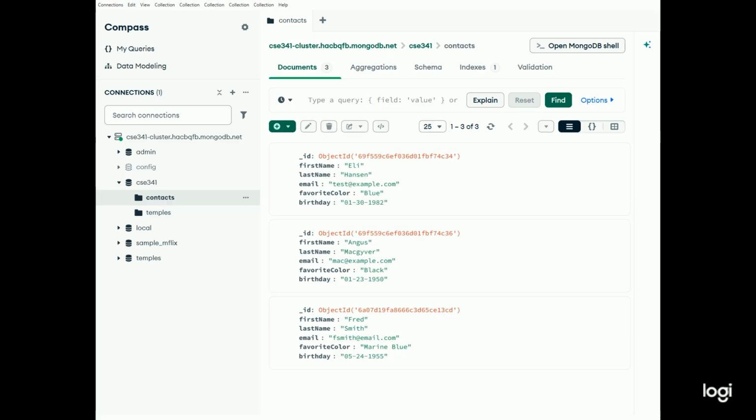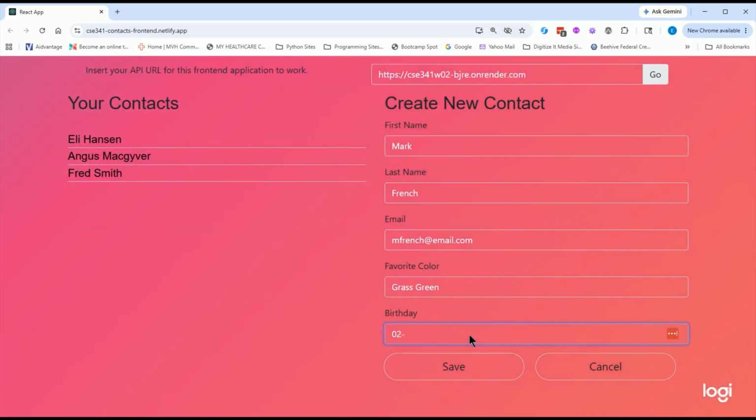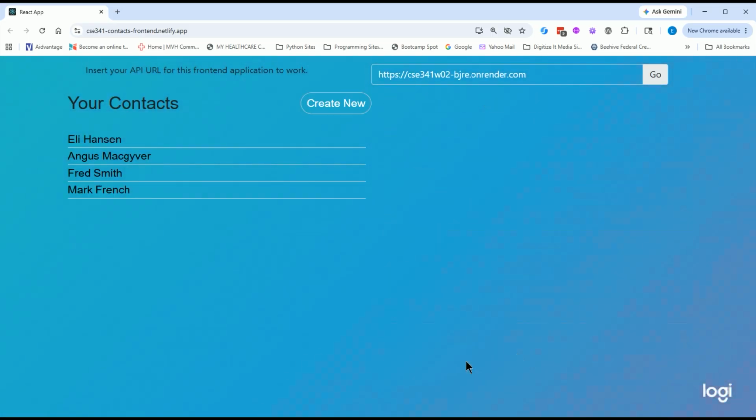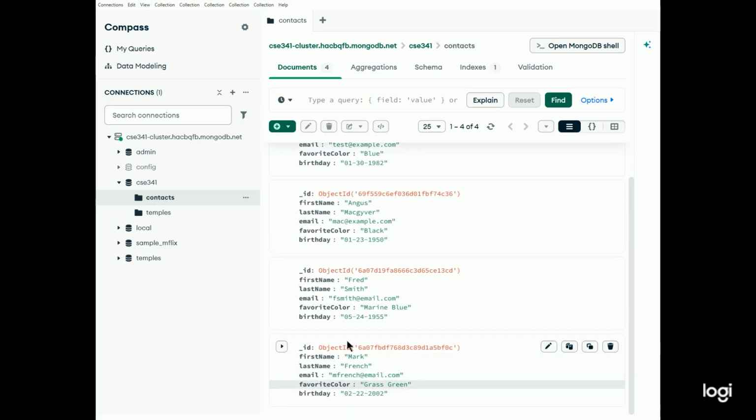If I type Mark French, french at email.com. Oh, whoops, sorry, you're not seeing me type. 02-22-2002. So it does add that, and then again, go back to the database and reload, and Mark French is there. Anyway, you can see it works.